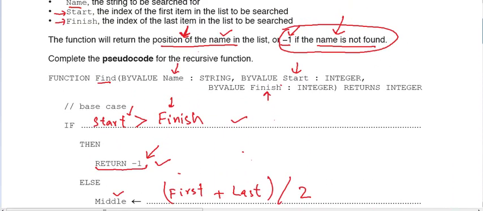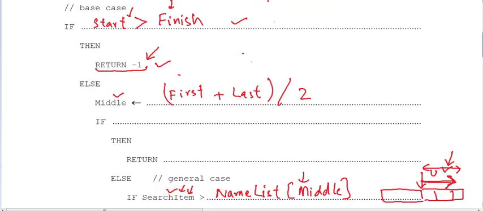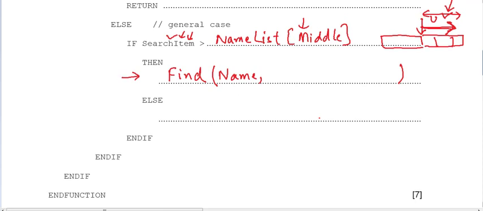and after name, the second parameter is start. Okay, so what is the value of start going to be in this case, right? Because we have to search the upper half of the array. In this case, start would be equal to what? Middle plus 1, right? So this is the second parameter that we are going to pass, right? Middle plus 1.